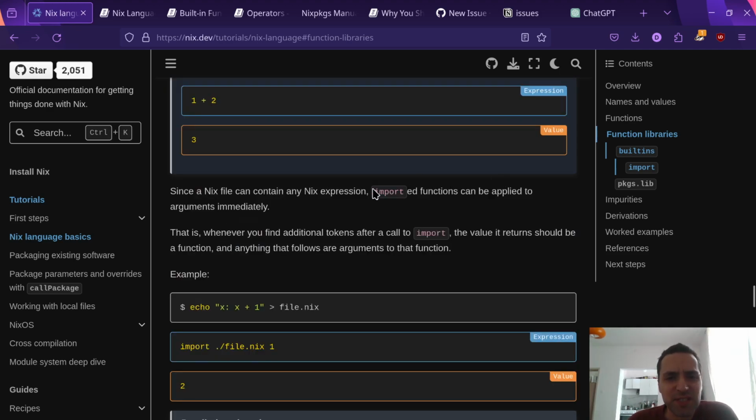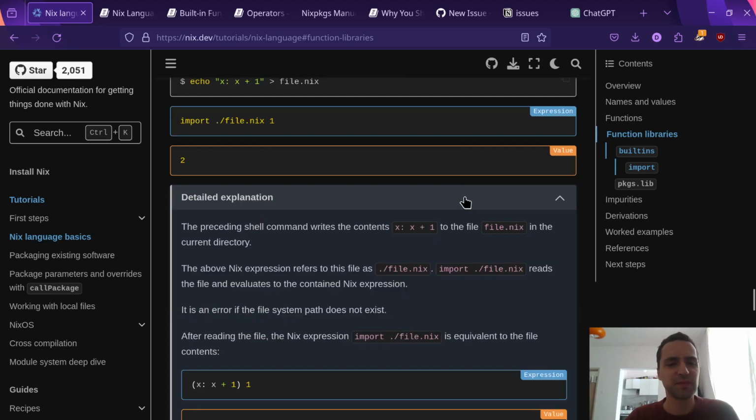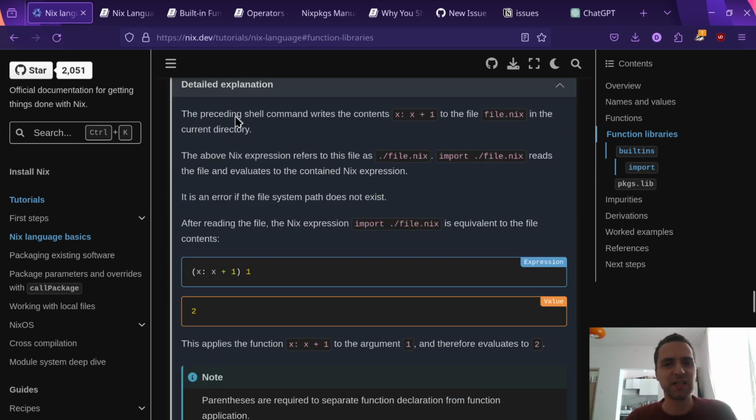Yes, that's what we just said. Imported functions can be applied to arguments immediately, what we did with the partial application. Okay, detailed explanation. I won't read this. I've been talking a lot this morning.